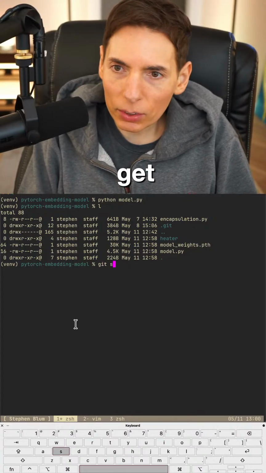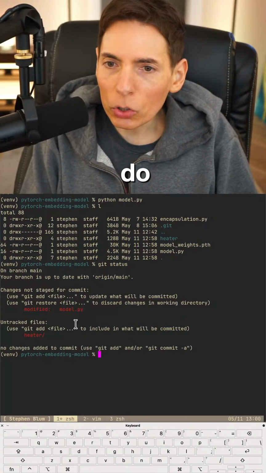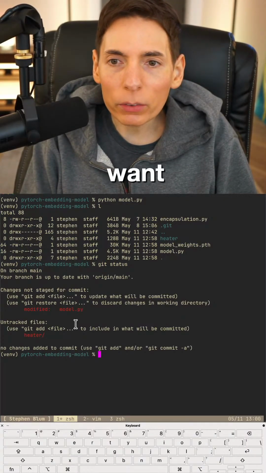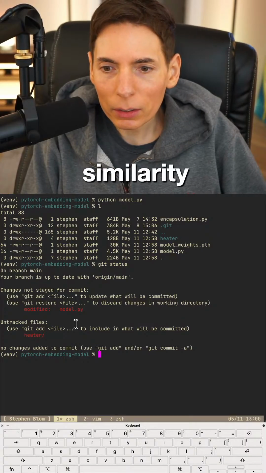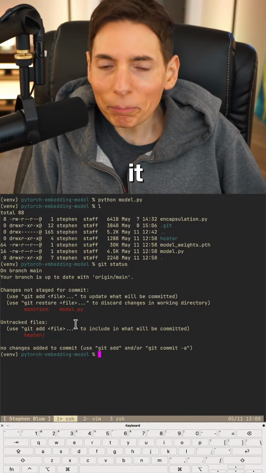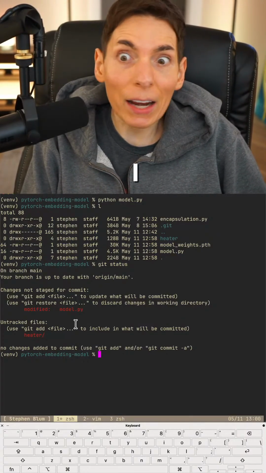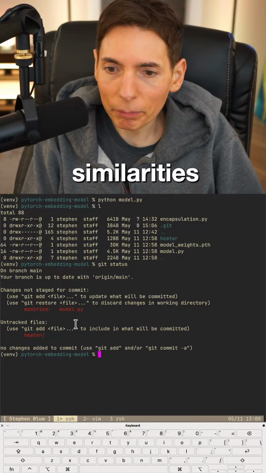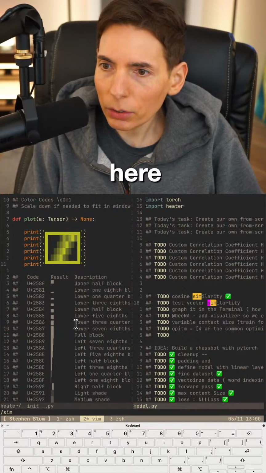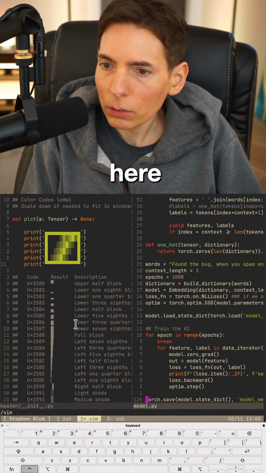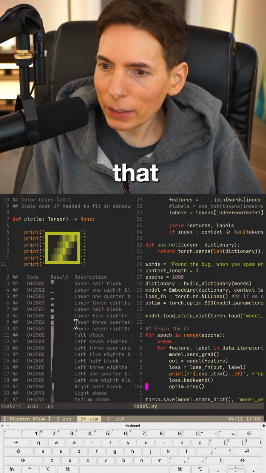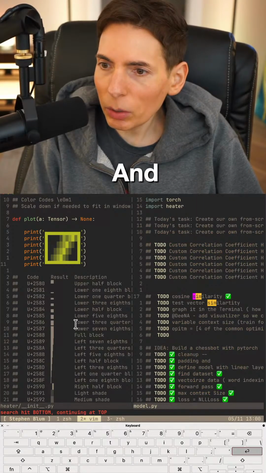Did we get status? So we do have the model. What happened to our similarity? Maybe I didn't save it. I know we were running it. We had some similarities. Let's see here. Because we had that here. And the similarities are gone.